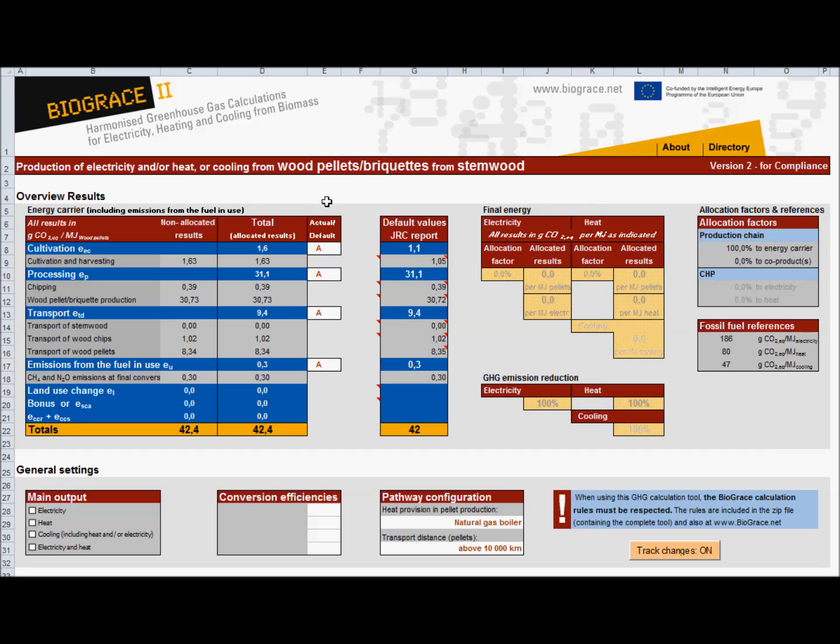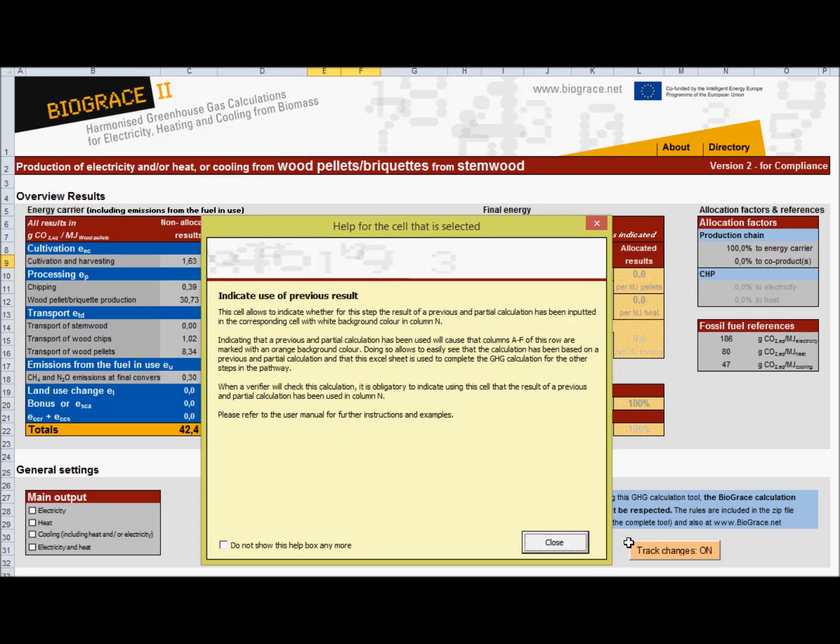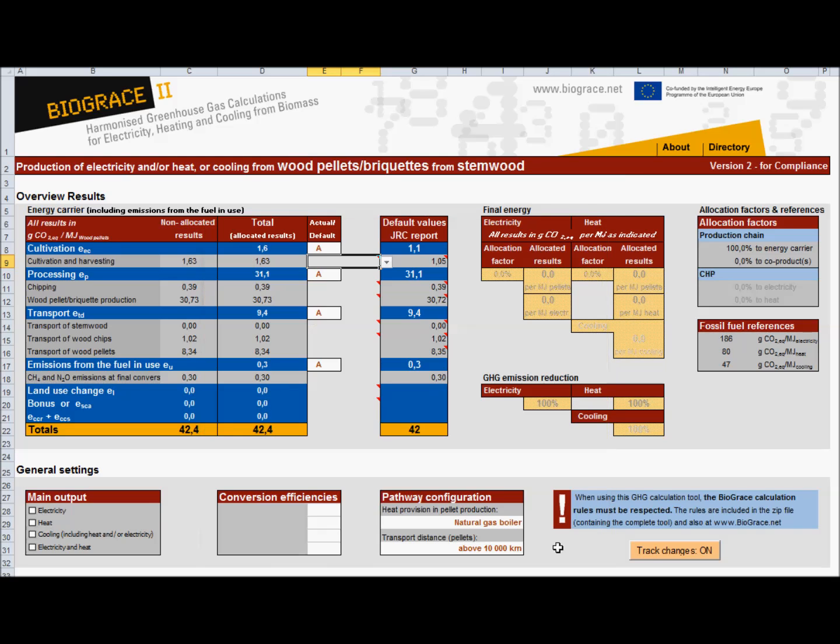For reasons of verification, you have to indicate in column E that an individual result from a previous calculation has been inserted. When you select cell E9, this help box appears, which explains the purpose of this cell and how to select the right value within the drop-down list. Change the value in cell E9 to individual result from previous calculation using the drop-down list like this. As you can see, selection causes the changed result line to become orange colored in columns A until F.